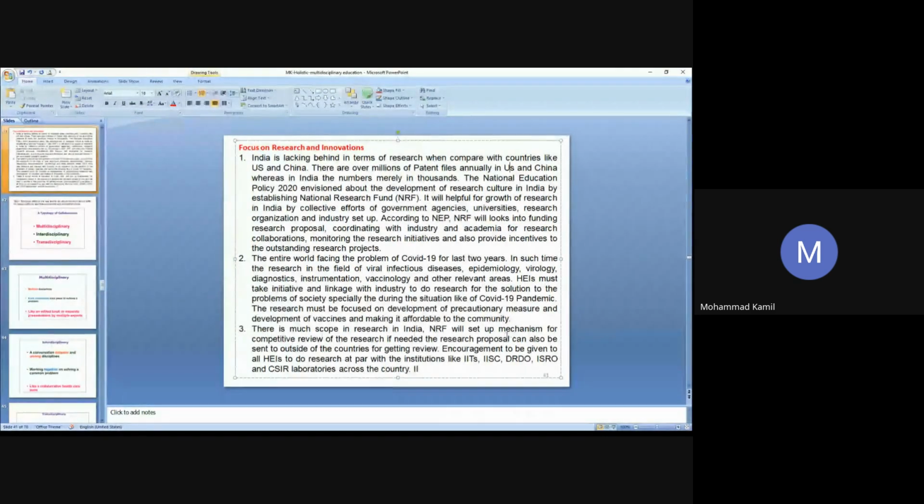NRF will have a mechanism for competitive review of the research. If needed, the research proposal can also be sent outside of the country for getting a sound review. Encouragement is to be given to all higher education institutes to do research at par with institutions like IITs, IISc Bangalore, DRDO, ISRO, and CSIR labs across the country.